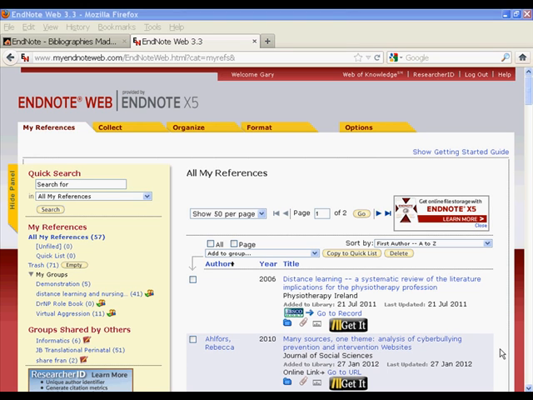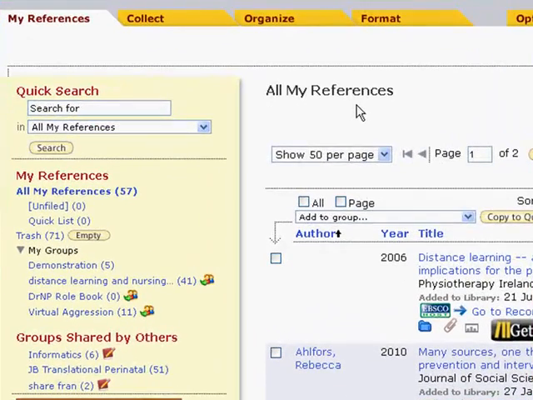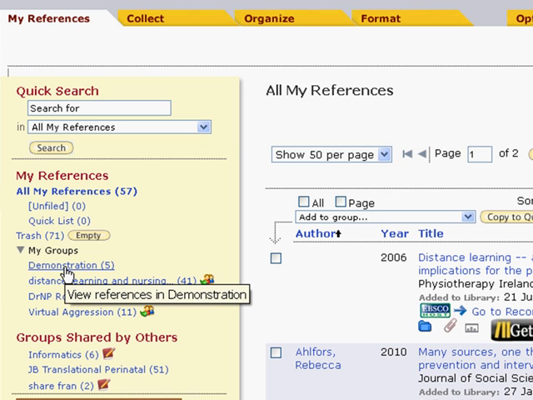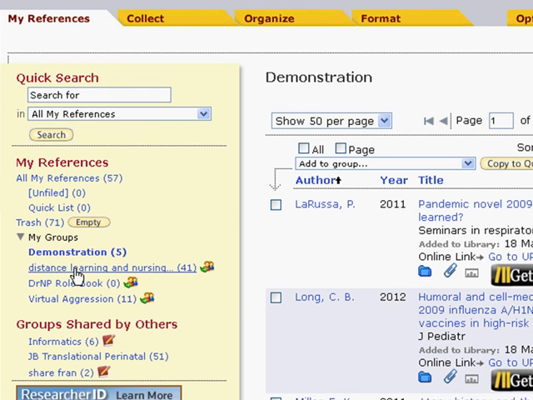At this point, I'm examining EndNote Web and I'm showing all of my references. If I want to look specifically at the information I transferred to my demonstration group in our last chapter, I can always select that here on the left-hand side of the screen. I'll click on that now. This will show the references that we recently imported.